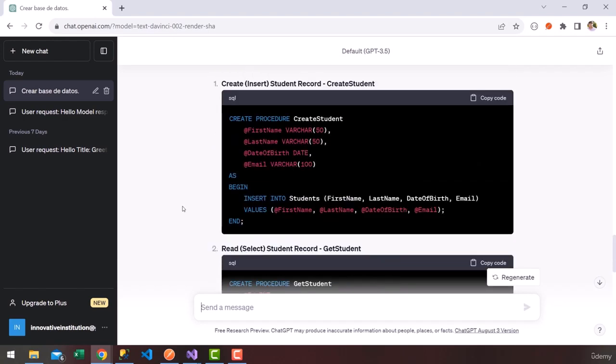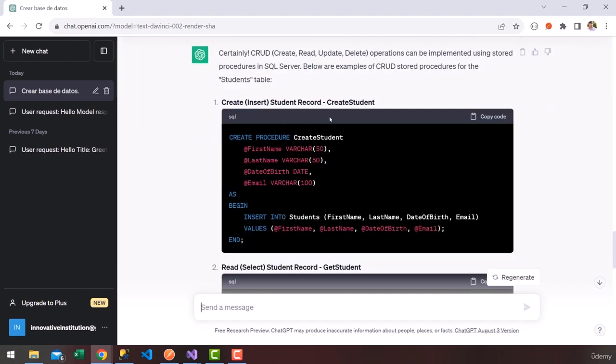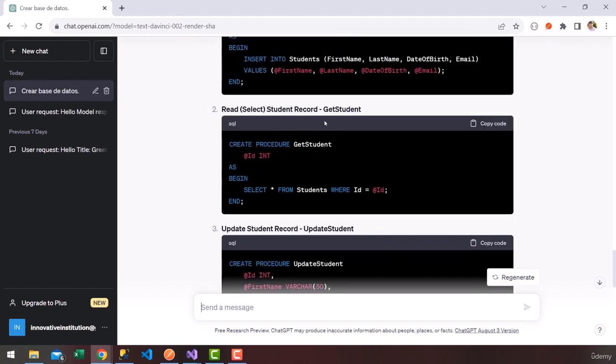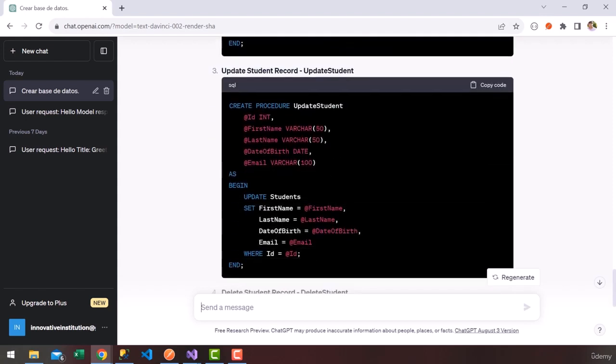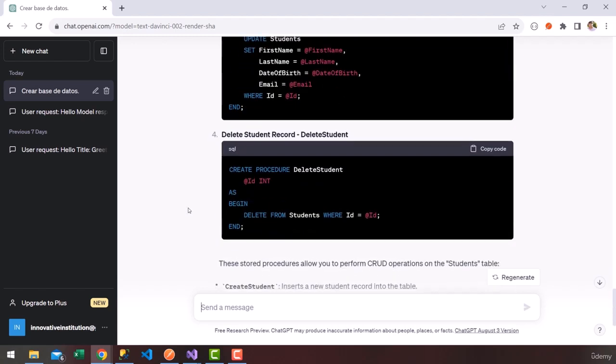For the create part, it actually creates a new student, so it's called create student. For the read part, it gets the student. Looks like it's getting the student by ID. In this case, get student passes the ID. For update, it updates the student, so it passes various columns for the student and updates the table. And then finally, it created a delete stored procedure that allows me to delete a student by ID.